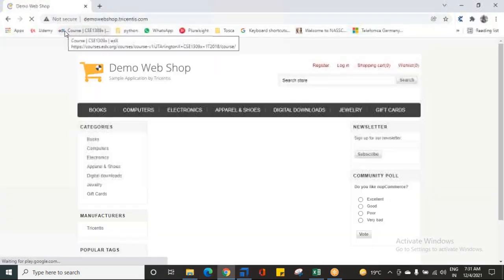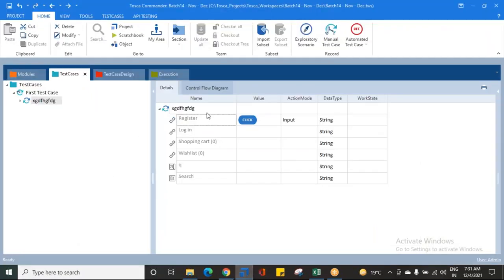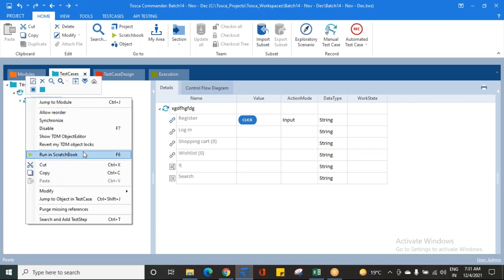Suppose I am just opening this demo web shop, I opened this application. Now whatever the inputs that I have provided, I want to execute that. How do I execute? Just go to your test step for a test case and give a right click. After giving a right click, you will be able to see an option called Run in Scratchbook. Just click on that Run in Scratchbook.